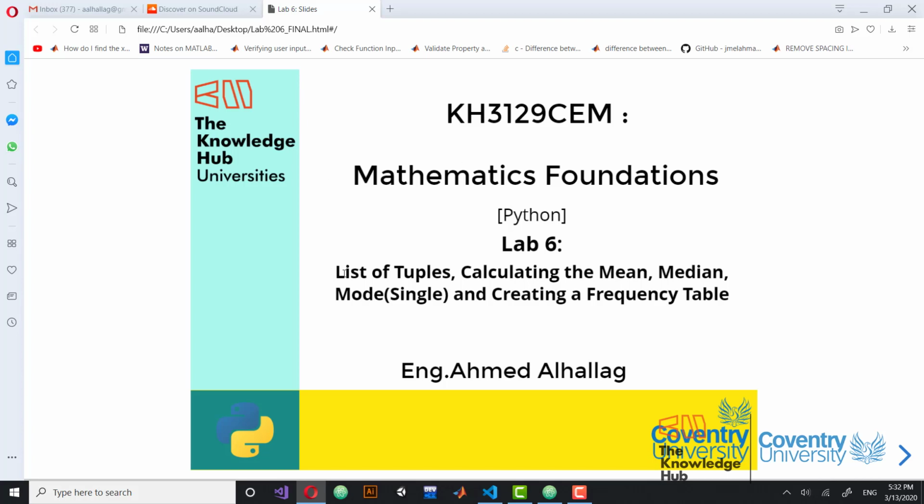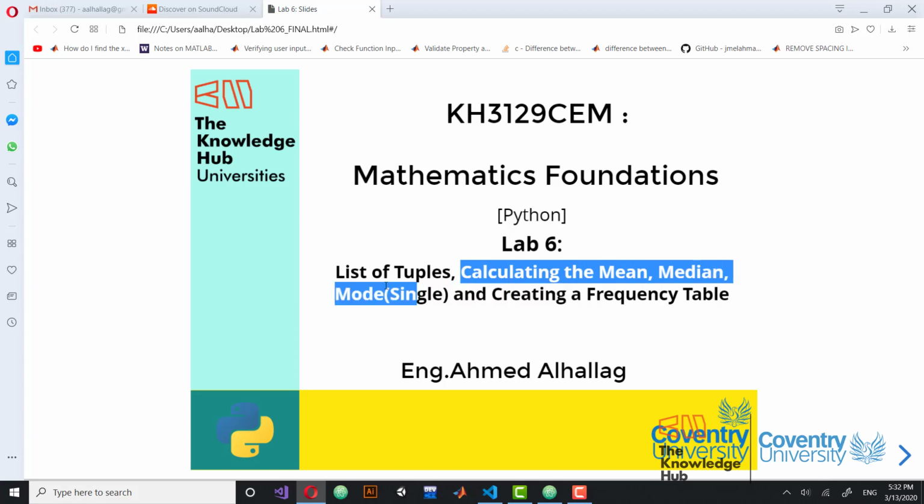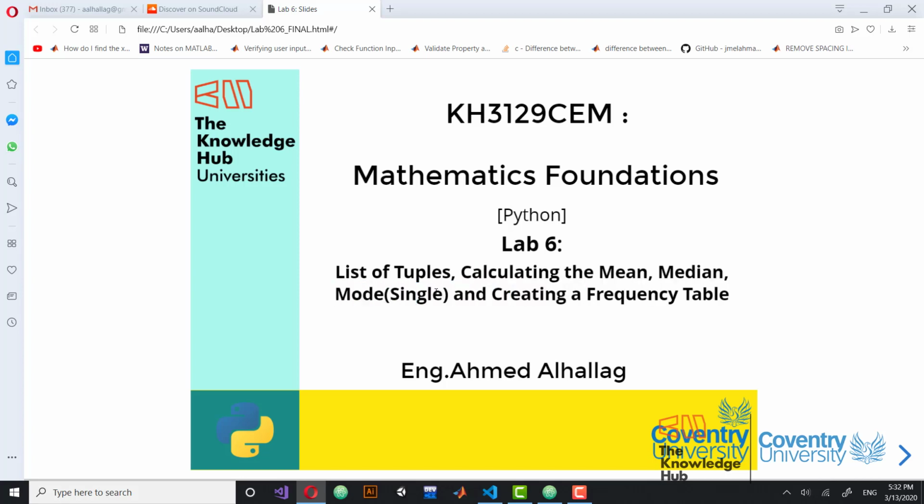We are going to discuss in this video a list of tuples, and we are going to see how to calculate the mean, median, and the mode. In this video, we're going to see how to calculate only the single mode. The multiple mode is going to be in the following video, which is lab 7, and we are going to see the most important thing by the end of the lab, which is creating a frequency table.